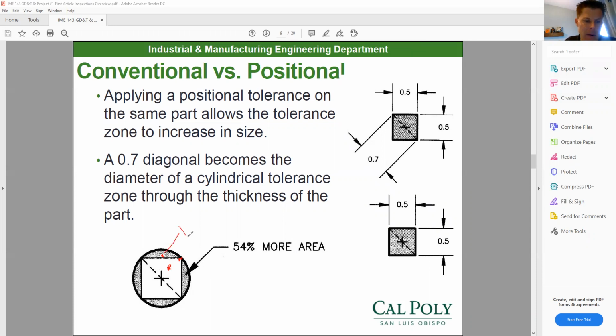So this spot right here would be a bad part, even though the center of the hole would be closer to true position than it would be if it was made right here. So what positional tolerances do, they recognize that there's all this area right here outside this square tolerance zone where, if we put the center of the hole, the part should still be good.